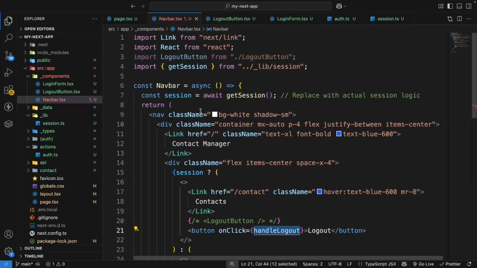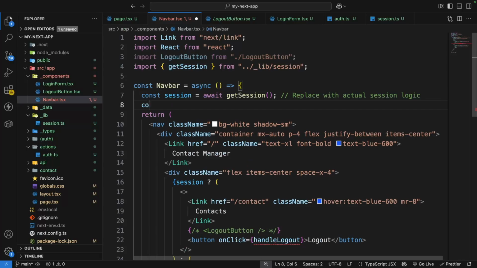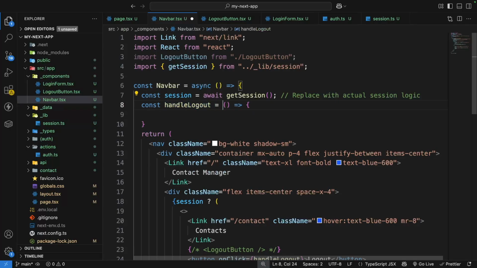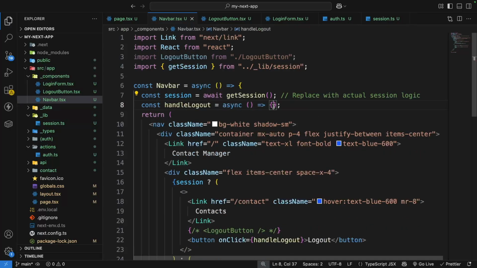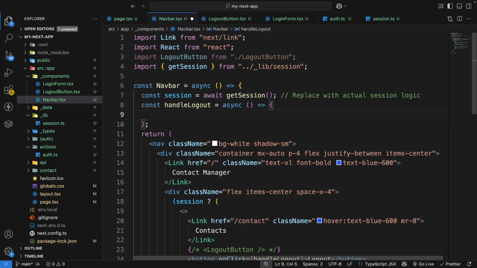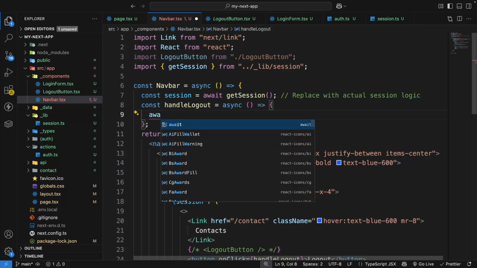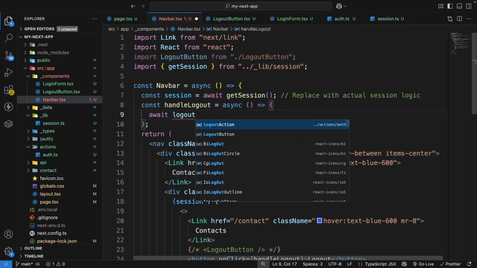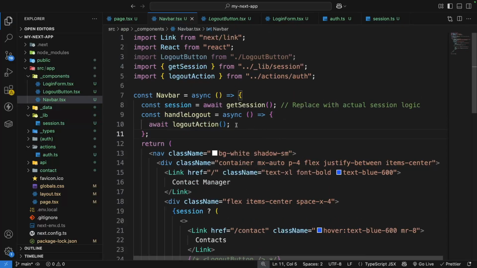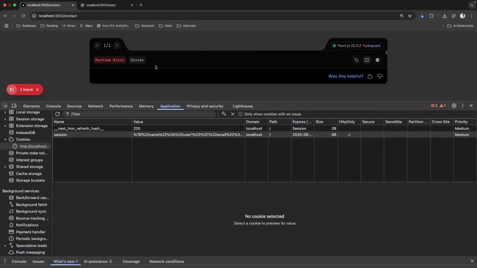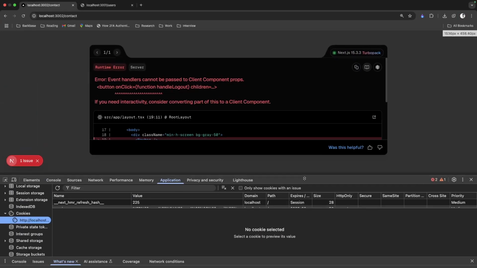So I will have the handleLogout. Let's create a function here. I will have a constant handleLogout, which is going to be an arrow function, and I'm going to provide an async here. Now after the async, if I want to try the logout, I'm going to have the await, and let's have the logout action. Now let's give it a try. So this is a server component by default, and I'm trying to call a server function from the server component. Let's see what happens.